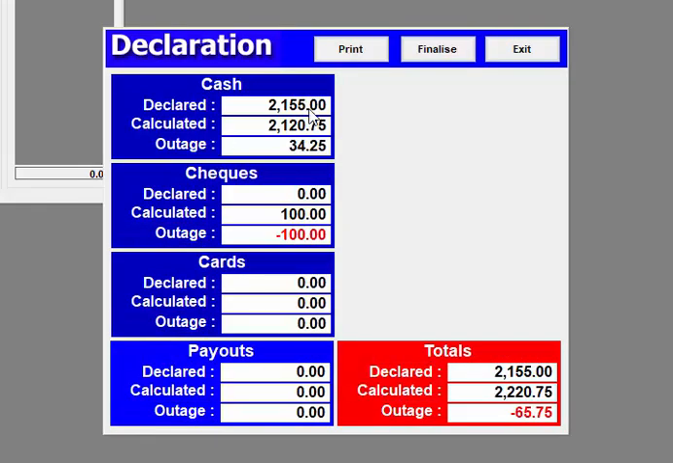System says declare 2155, calculated 2120. You've got 34.25 too much, and you've got zero declared on the checks, but you did receive 100 rand worth of check. So you're 65 rand out in total. It's an outage, it's a loss.